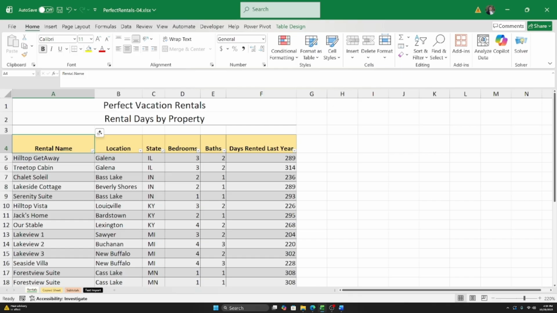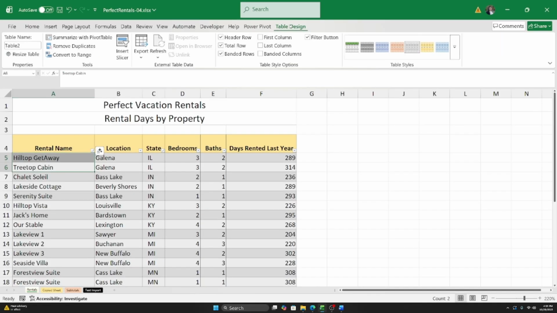Now, to do this, there are several ways to go about it, but I'm going to just show you one for now. And this works when you format a table. You're going to select anywhere within this table itself and make sure you get that table design tab up here. Go to your table design tab. And over here on the left, you have a button called Tools.